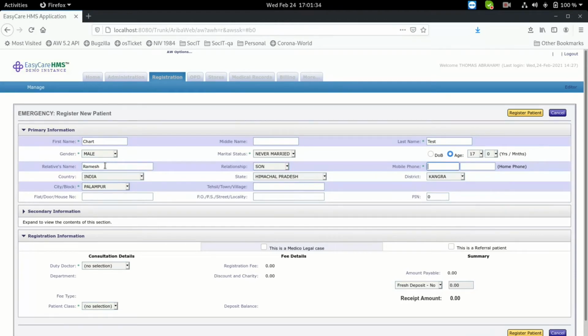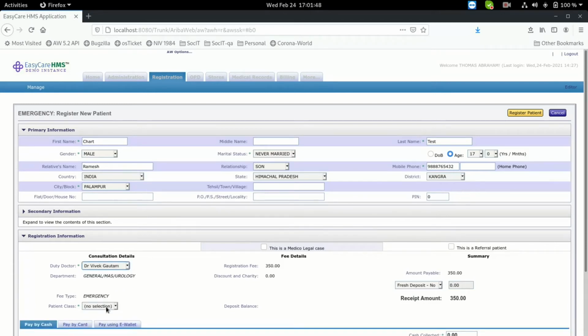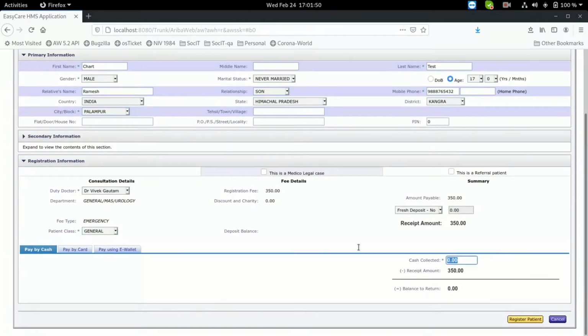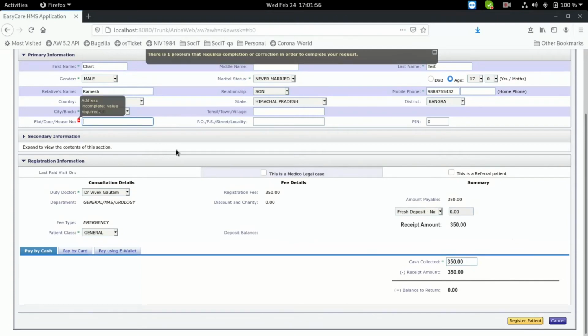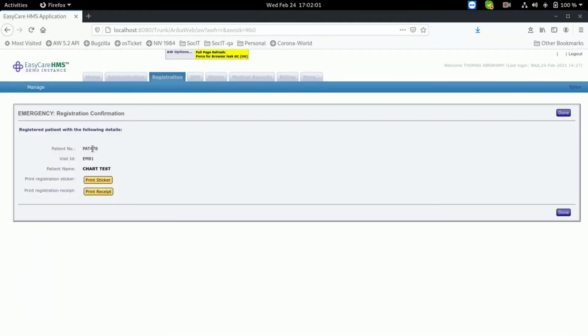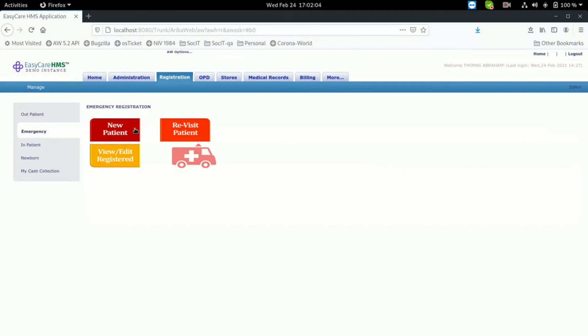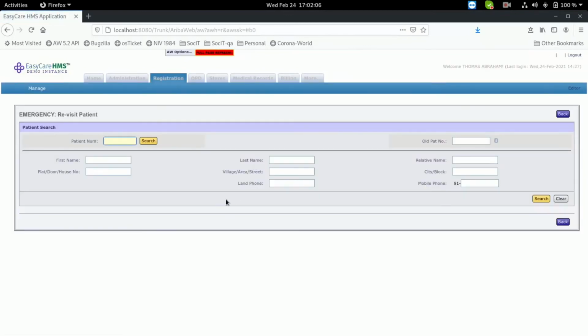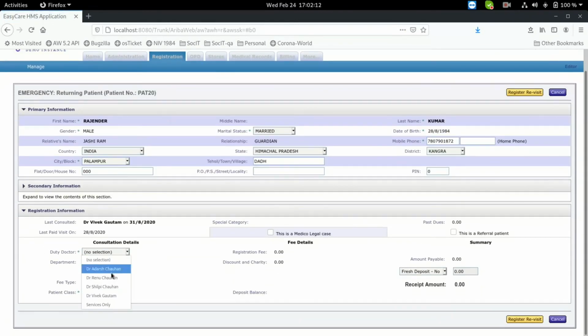And once this patient is registered, we'll go and register a revisit patient. So I select the doctor's name and enter the fee. It has a validation problem with the address. I enter that, and now I've registered this patient. 478 is the number. And now I'm also going to register a revisit patient. Now I'm showing this example for emergency, but it will behave exactly the same way for OP.